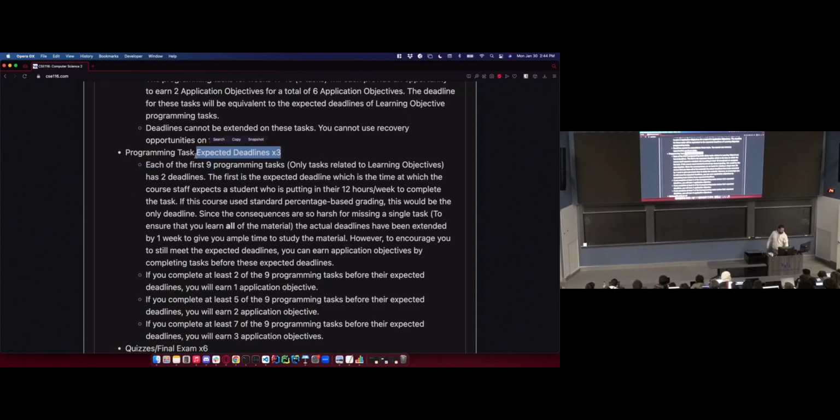Those expected deadlines I mentioned, I just said that's where we expect you to do stuff. I didn't mention any benefit. Here's the benefit: you can earn application objectives for meeting expected deadlines.